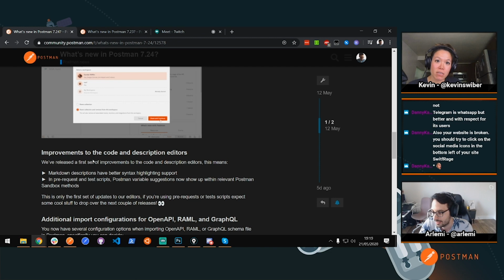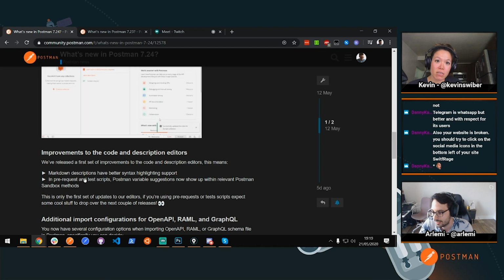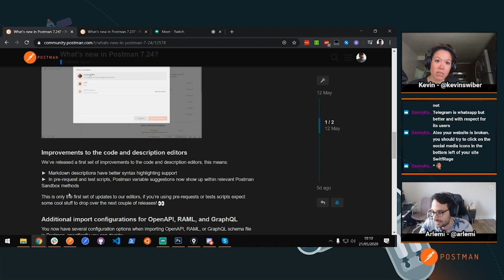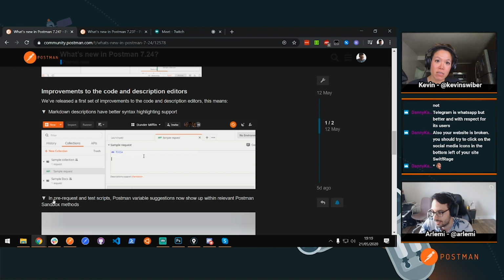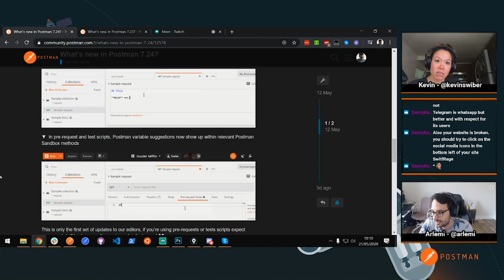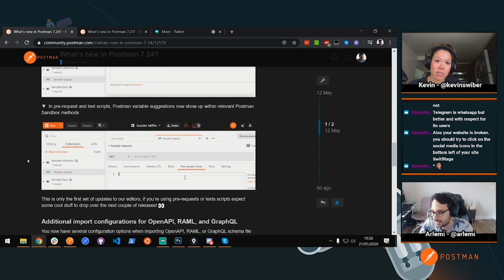The next one is just a first view of what's coming. We've made improvements to the code and descriptions editor. We've switched some places in the app from the Ace editor to the Monaco editor, which makes for better syntax highlighting, for example, and allows us to get variable suggestions as you write them. But there's much more coming, not in the next release. We are aiming to release that in 7.26, so in about a month from now. There's some cool stuff coming, but that one's the coolest, I think.